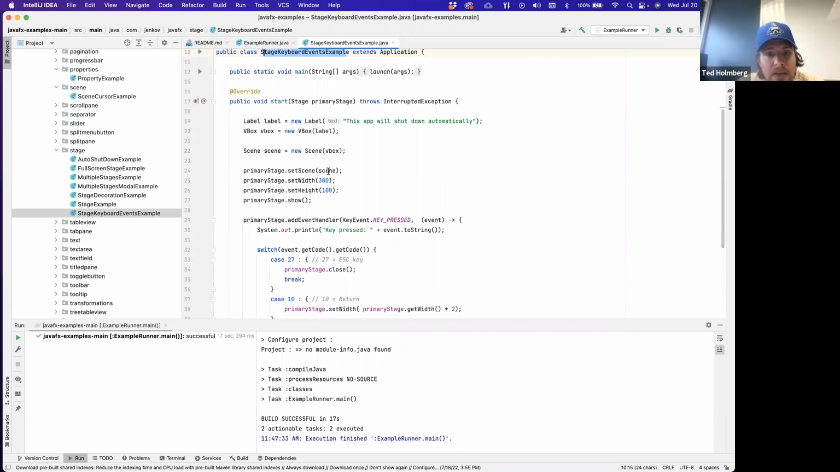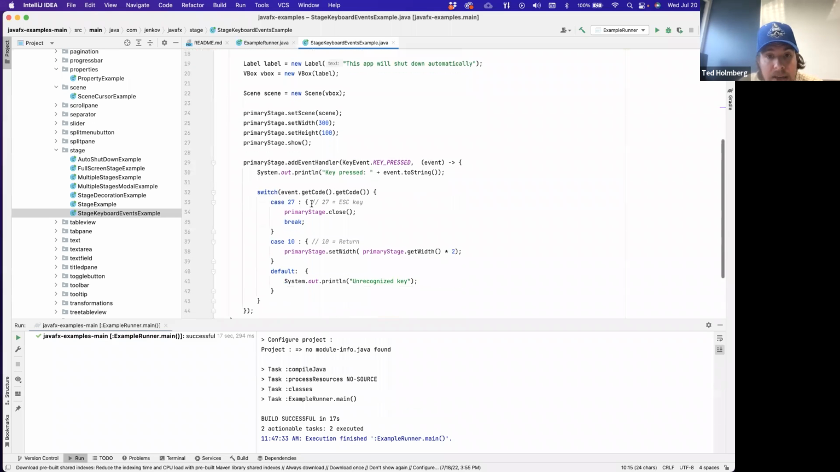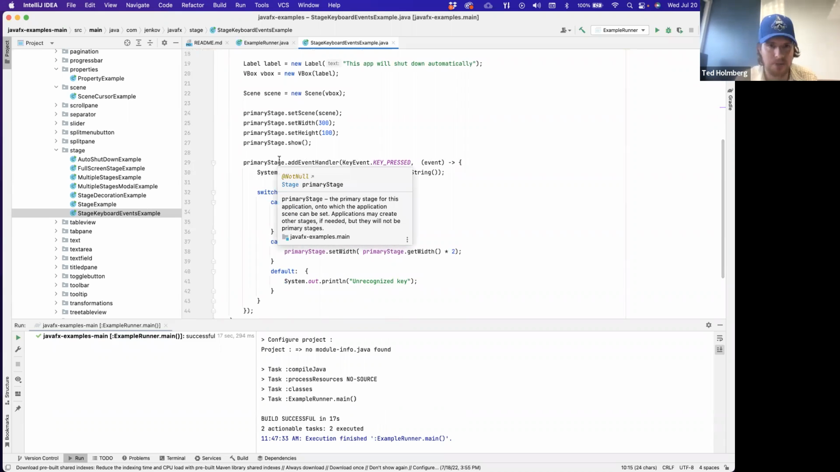So then we're going to set the scene into our stage. We're going to set the width to be 300. We're going to set the height to be 100. We're going to show our stage, is what we're doing.